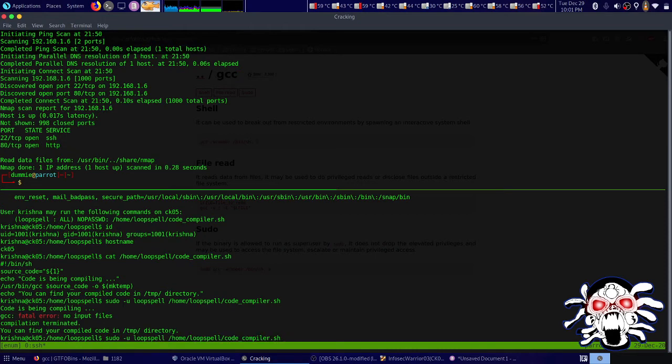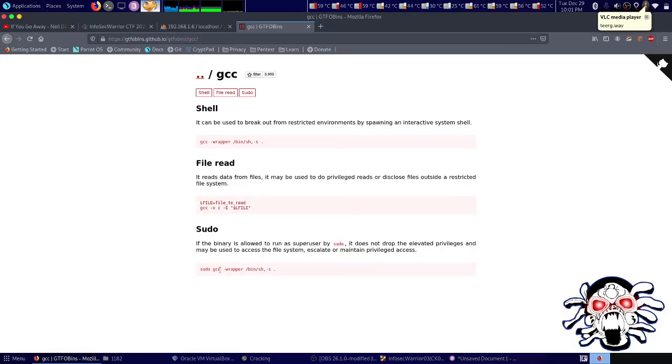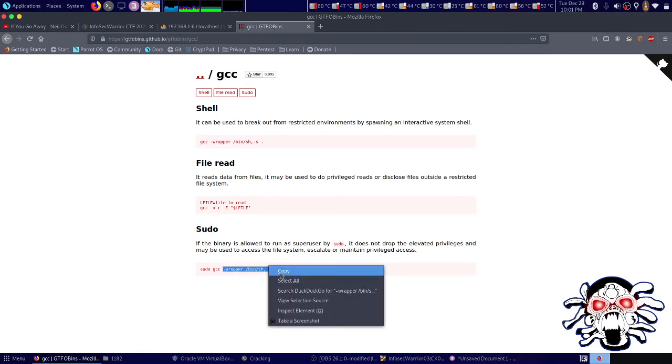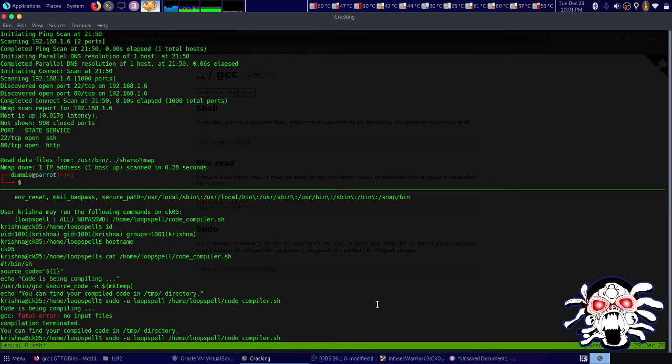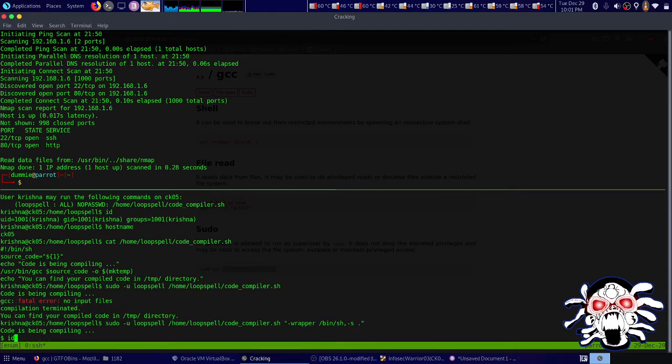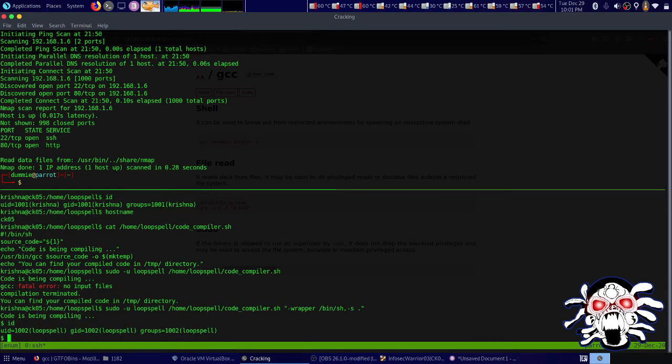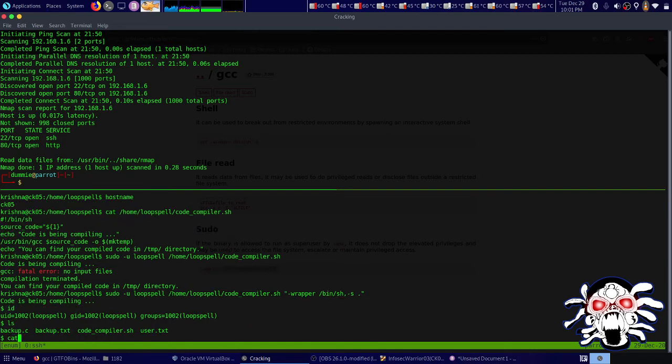After that let's just hit enter. It gives an error: compilation terminated, there is no input file. So we need an input. We can pass this as an input. Let's copy this and paste it directly. No, it won't work. We need it as an argument, so we need to have quotation marks. Let's hit enter. So let's do id. We have successfully got our user.